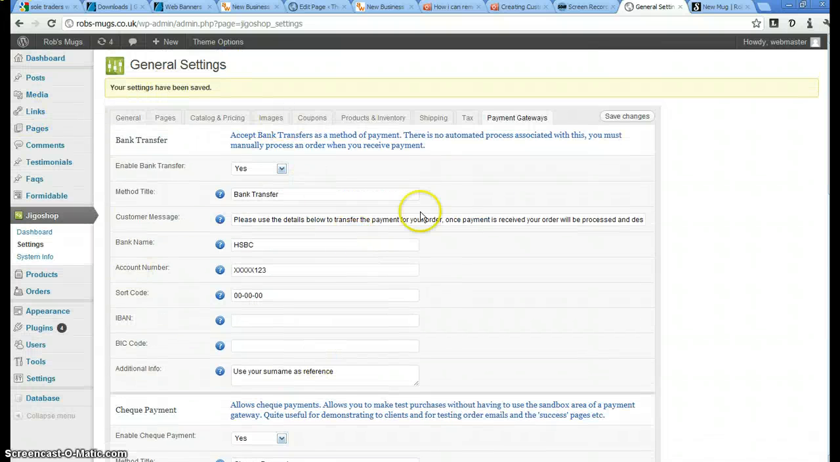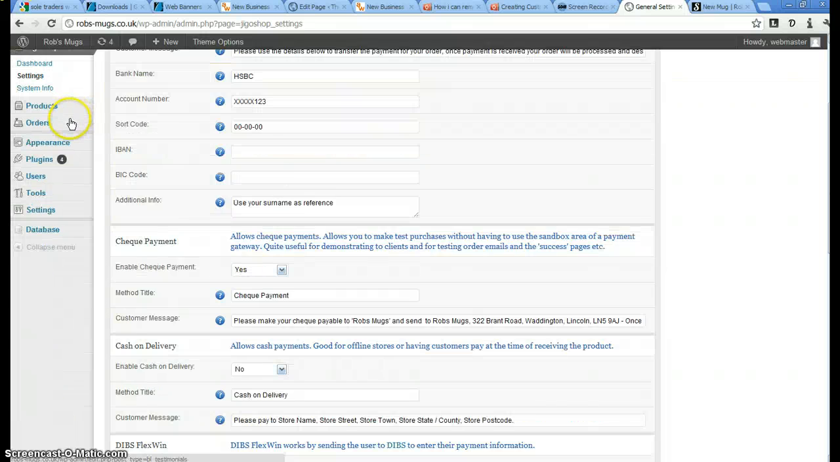Always remember when you're doing anything on this stuff, before you move away from the page, click Save Changes. Otherwise it gets a little bit annoying when you've done a load of changes and you forget to save, and you've got to try and remember what you did. So basically that's how you add a product.